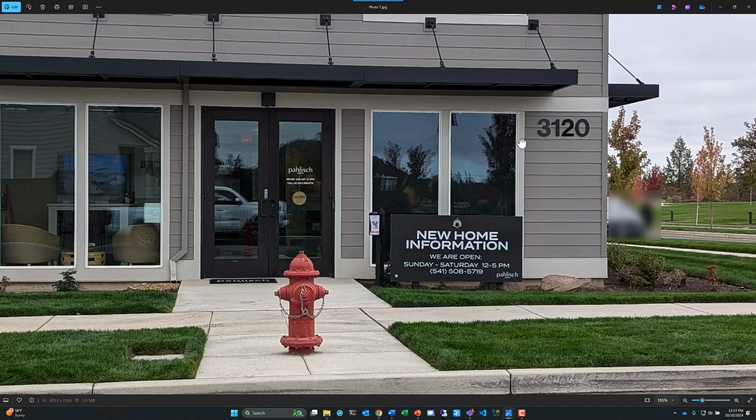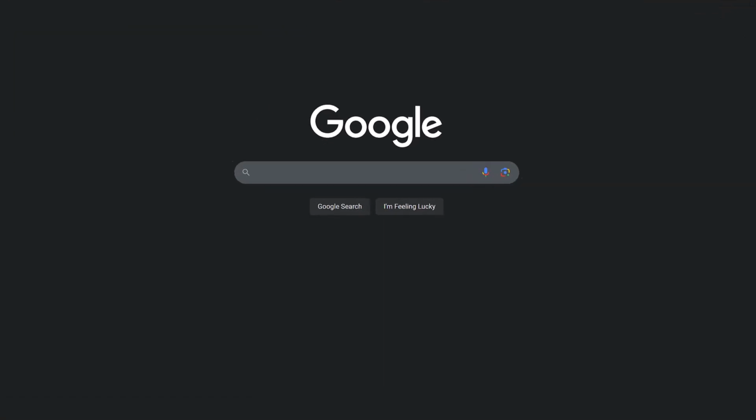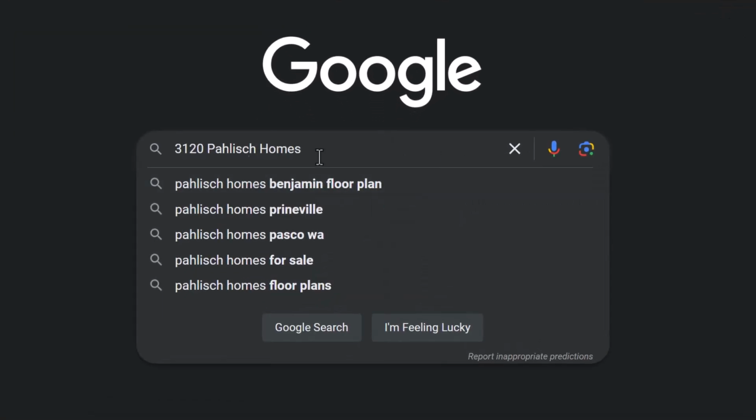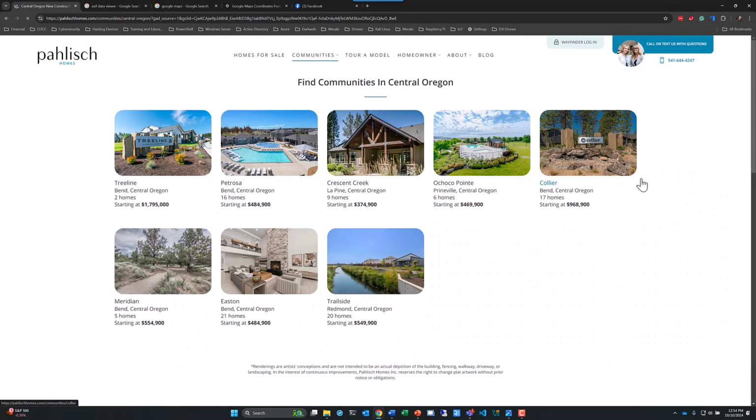Okay, so simply put, all I have to do is take this 3120 and Polish Homes and simply stick it into Google. So let's go ahead and do that. I type that in, I simply hit enter, and I start to find some information. And right off the bat, there is Polish Homes. So I can click on that. And you'll notice that I get a bunch of their developments within Bend, Oregon.